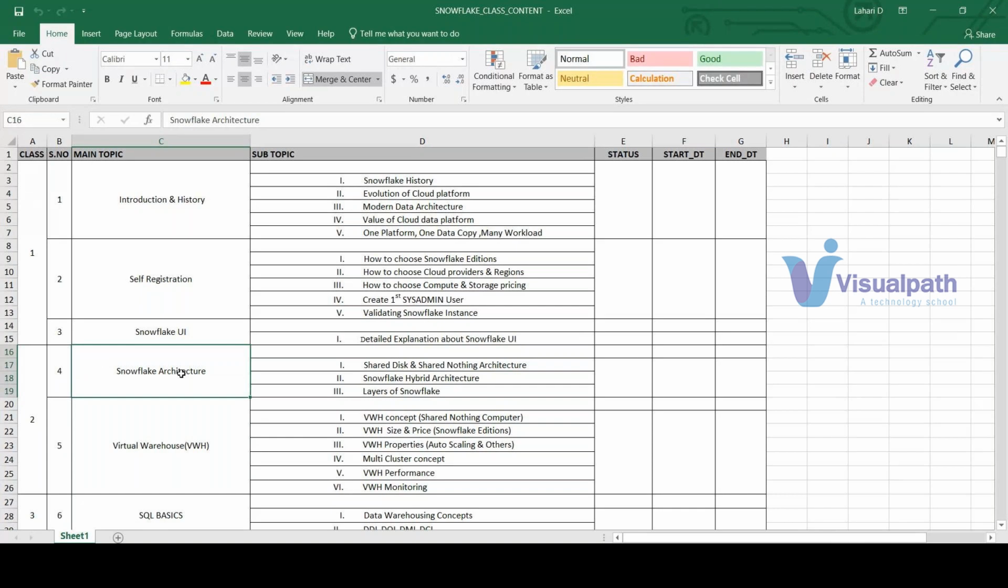To provide the compute resources for performing DML operations, we do require a virtual warehouse. We'll see how to create a virtual warehouse. To create a virtual warehouse, what are the considerations? What type of policies are there? How many modes are there? We will see a detailed explanation of each mode in the virtual warehouse class. From virtual warehouse onwards, it will be both theoretical and practical, everything.